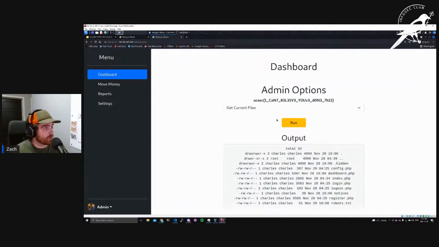I'm going to go through a few of the other options here in a second. Index, that's the very first page you went to. Log in, log out. Those aren't going to help us too much anymore. Register.php, we made an account there, but nothing else. But we got notices, this robots file, don't know what that is. And .hidden, don't know what that is either.